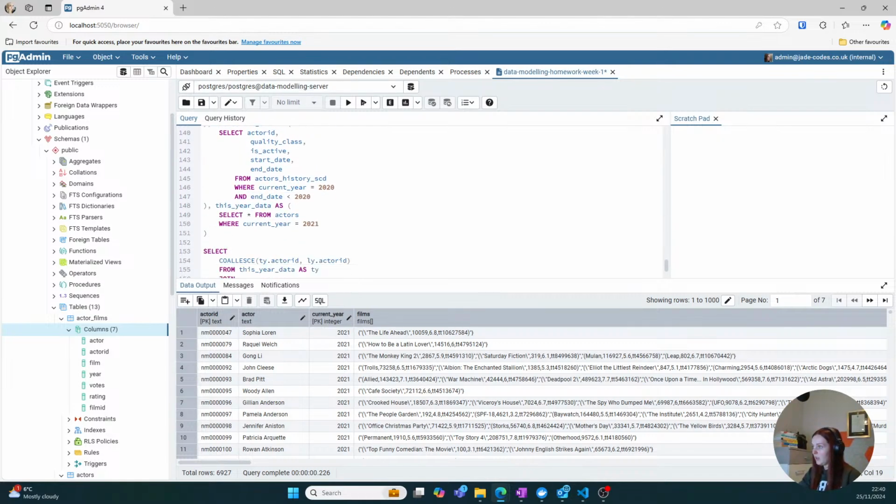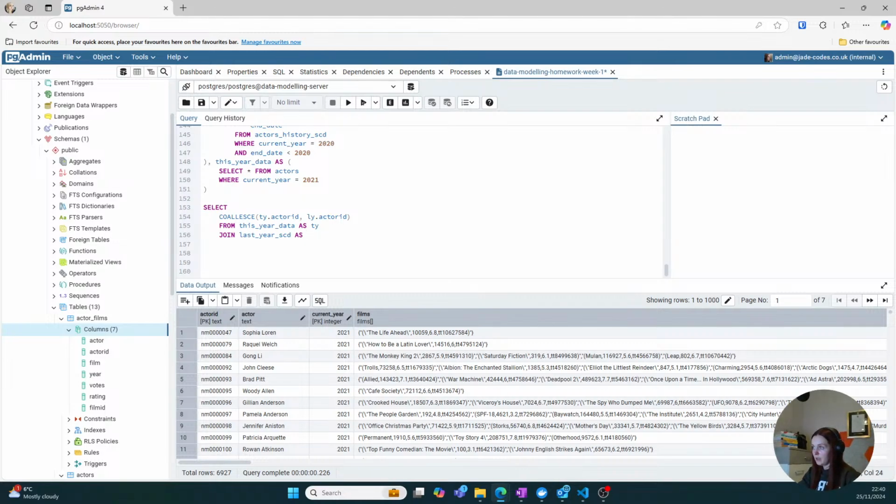Then we want to do last year as LY, on this year.actorID equals last year.actorID, where ts.qualityClass equals ly.qualityClass, and is active equals is active.